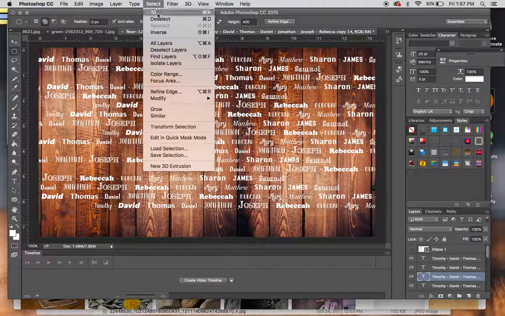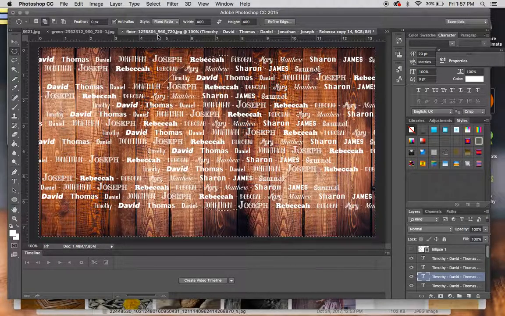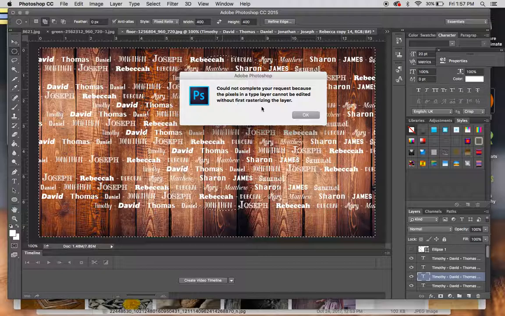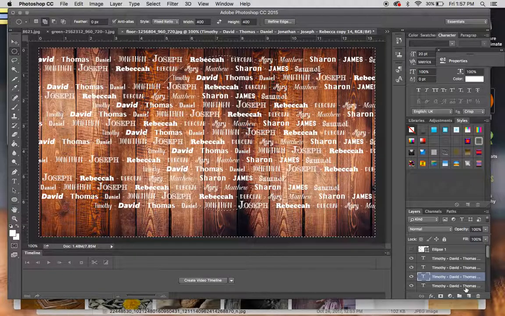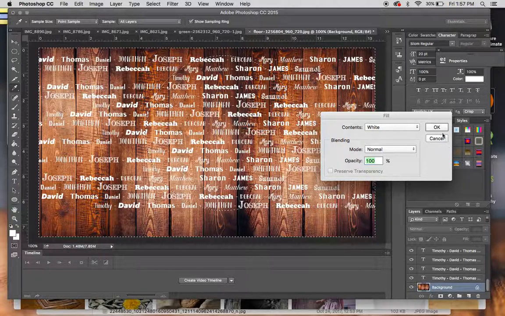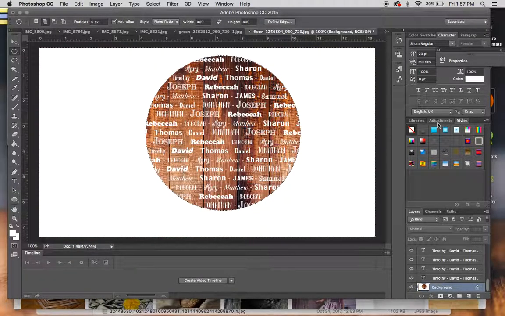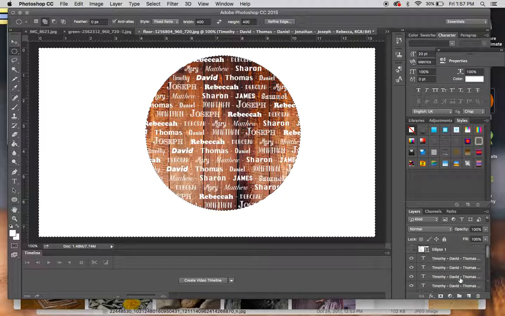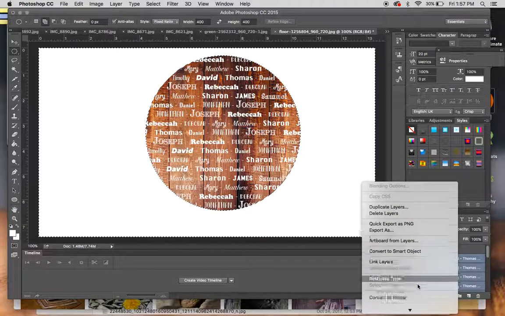So we're going to go to select inverse, and we're going to delete, oh, sorry, my guy. We're going to delete the background there, make it white. Okay, and now any text, there is some text hanging out over here, but since it's white, it doesn't matter. We can also put all these in a folder together.